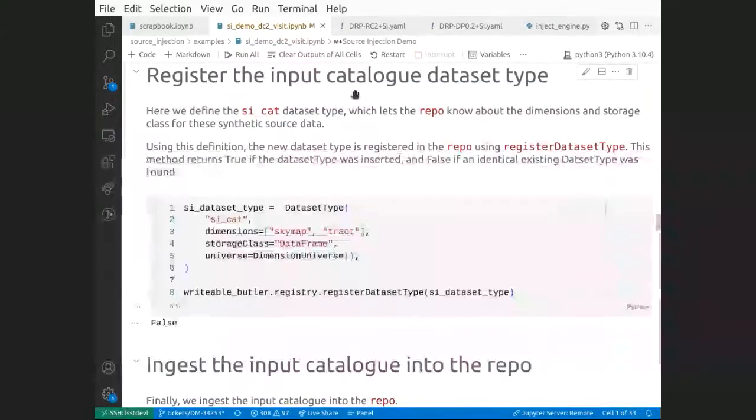We can also register our dataset type if this hasn't been done before. The repo needs to know about the dimensions and the storage class of all new dataset types that it sees. If this has been done before, then don't worry about it. You'll run this command and you'll end up with, as I have done here, just a False, which tells you, okay, you didn't need to do that. That dataset type already exists. No harm done. If it's a new dataset type, then this will return True, and you'll have registered it. So it knows what to expect when we finally upload an si_cat, that it needs these dimensions.